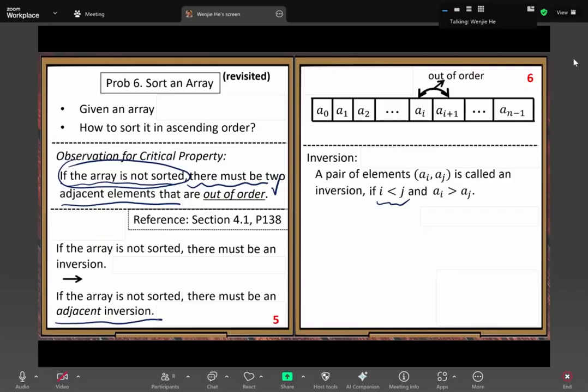If there is any inversion, then sooner or later you will get an adjacent inversion. Otherwise, if for any two adjacent elements there is no inversion, then it must be in ascending order.